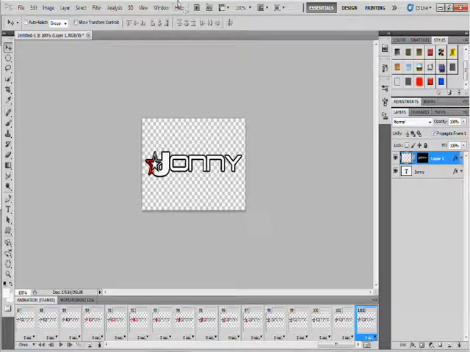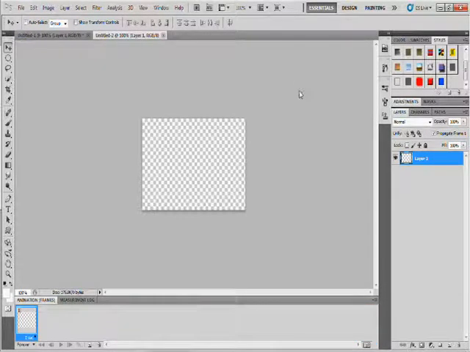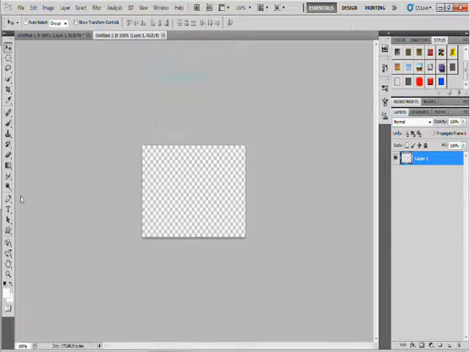Okay, so first off, I'm gonna go File, New, 300 by 200, 72. Make sure background content is transparent. Click OK. Right, and first off, I'm gonna get rid of this first.